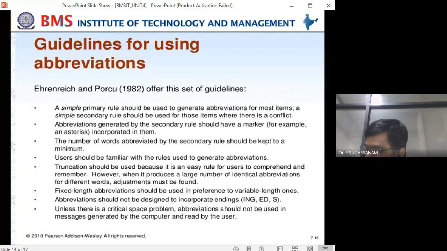The next one is that the rules used to generate the abbreviations should be familiar. Truncation should be used because it is an easy rule for users to comprehend and remember. However, when it produces a large number of identical abbreviations for different words, adjustments must be found.